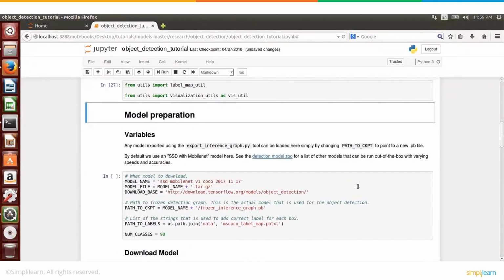The next step is to prepare the model. As I said, we will be using an existing trained model. The TensorFlow team has actually provided these models. The one that we will be using is SSD with MobileNet. But you can use any one that is listed in this URL.